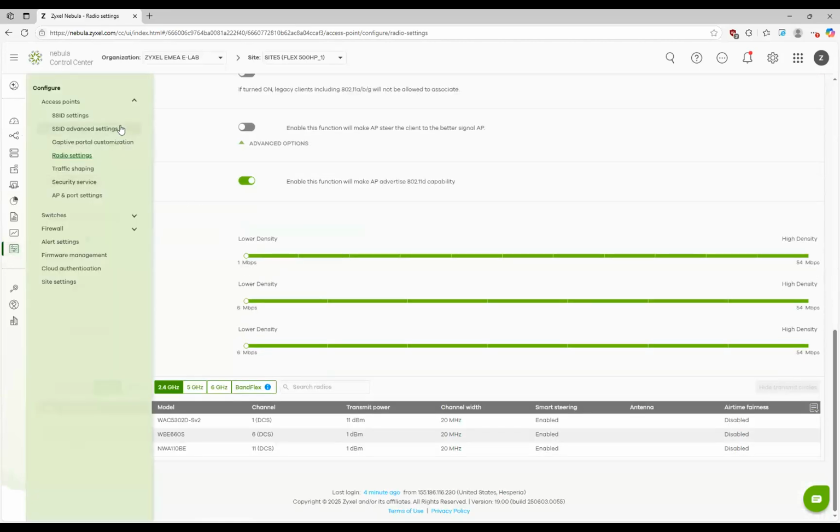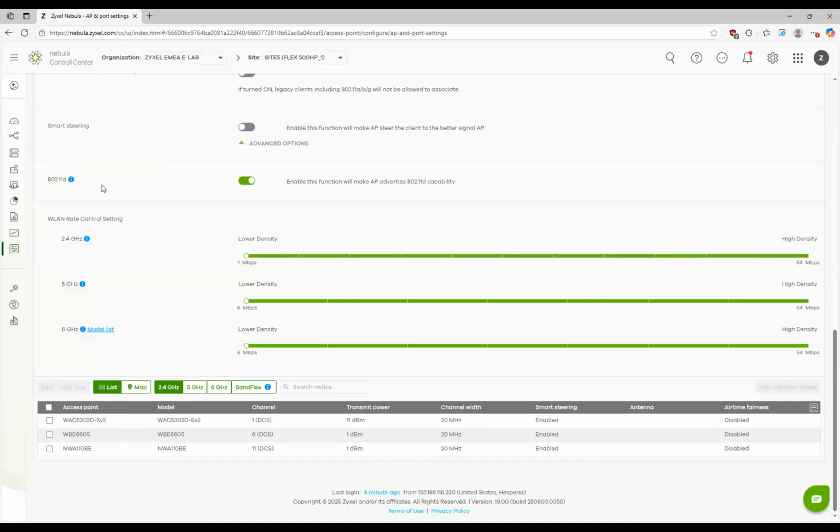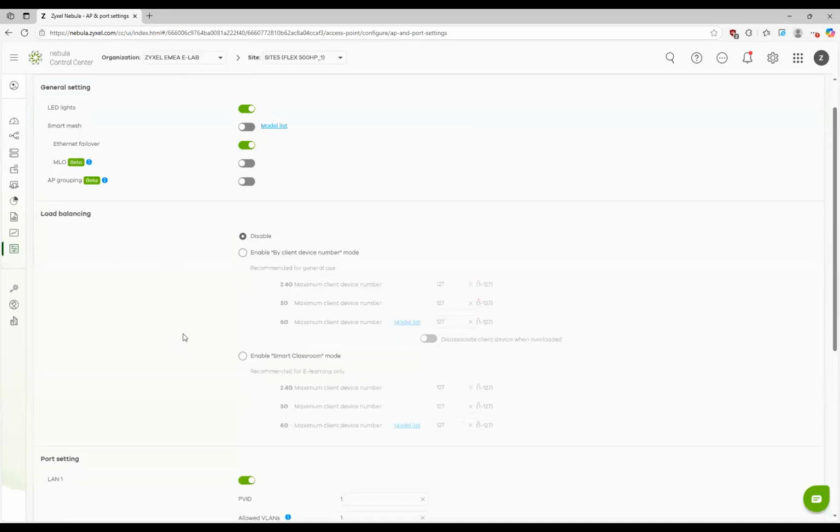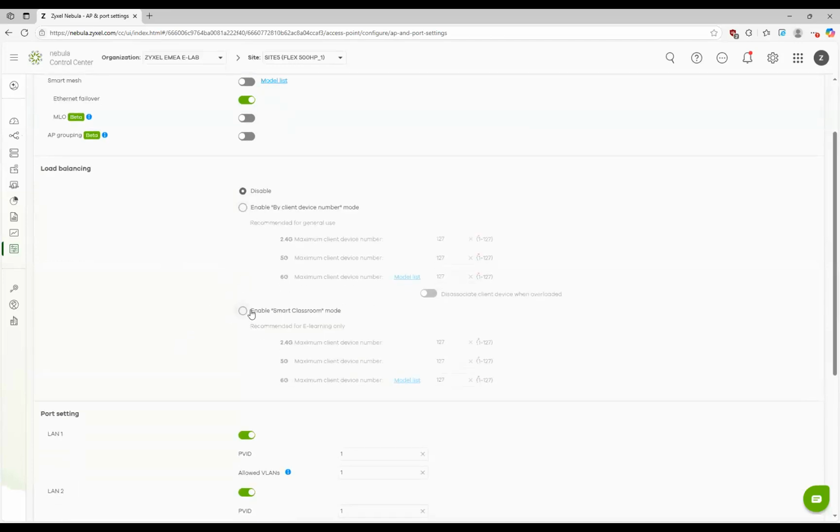Now, lastly, what we can do is go over to our AP and port settings and set up AP load balancing. So AP load balancing allows us to put a cap on the amount of clients that can connect to an access point. We have two different options here. We have Smart Classroom and we have Enable by Client Device Number. If we enable by Client Device Number mode, we can then specify the maximum number of clients that can connect to each radio. So here we can say we want 50 for all three.